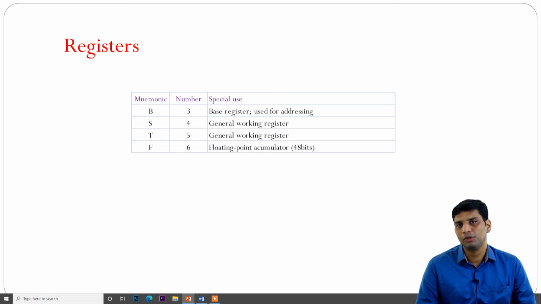Then we have discussed the program counter. Program counter is a register which contains the address of the next instruction to be executed. Then the status word: when you are testing a device, to check whether it is busy or free, you will get a value less than, equal to, or greater than. That detail will be set in a condition code, and it is denoted in the status word.